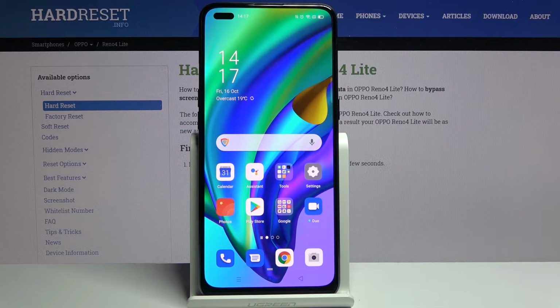Welcome. In front of me is an OPPO Reno4 Lite, and today I'll show you a couple of tweaks and tricks you can do on this device.